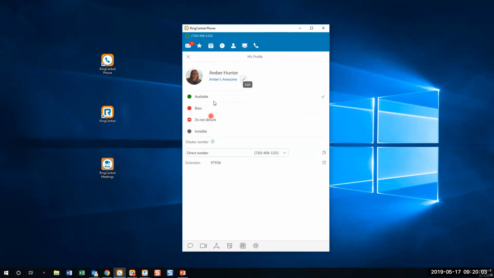And then if we go down this list here, we see we have a number of other options that we're able to select. So green indicates that you're available, red is busy. This do not disturb here will send the callers directly to voicemail. And then invisible keeps everybody guessing. So they don't know what you're doing or where you're at.